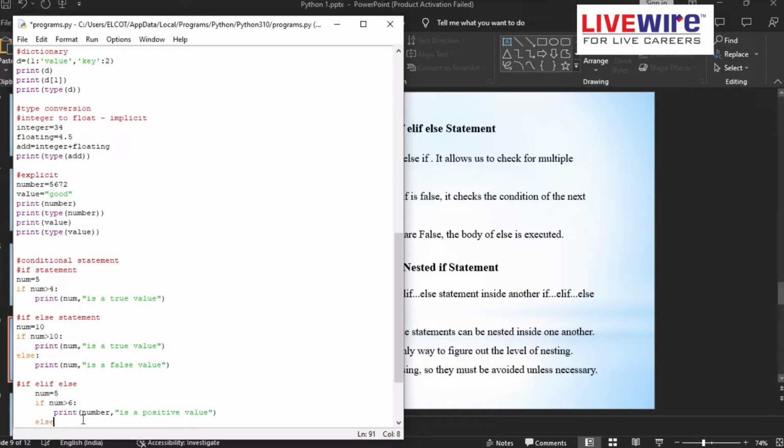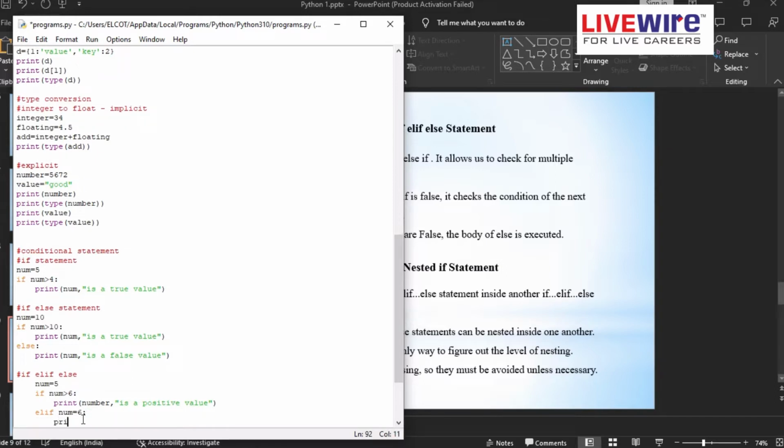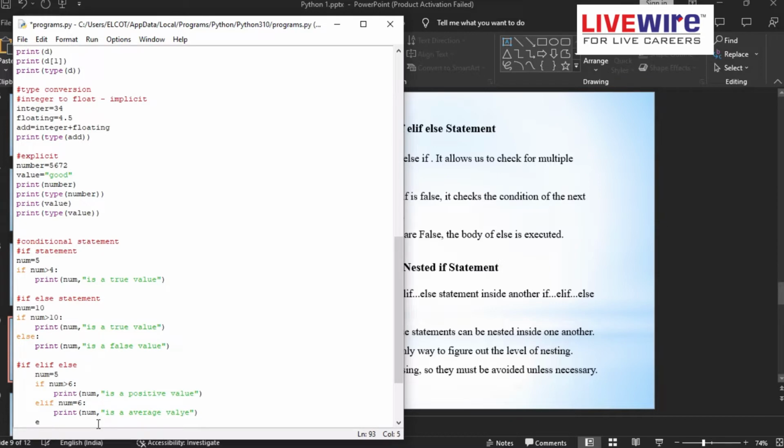Open and enclose with double quotes. Then elif number equal to 6, print of number, comma, within double quotes, "is an average value".